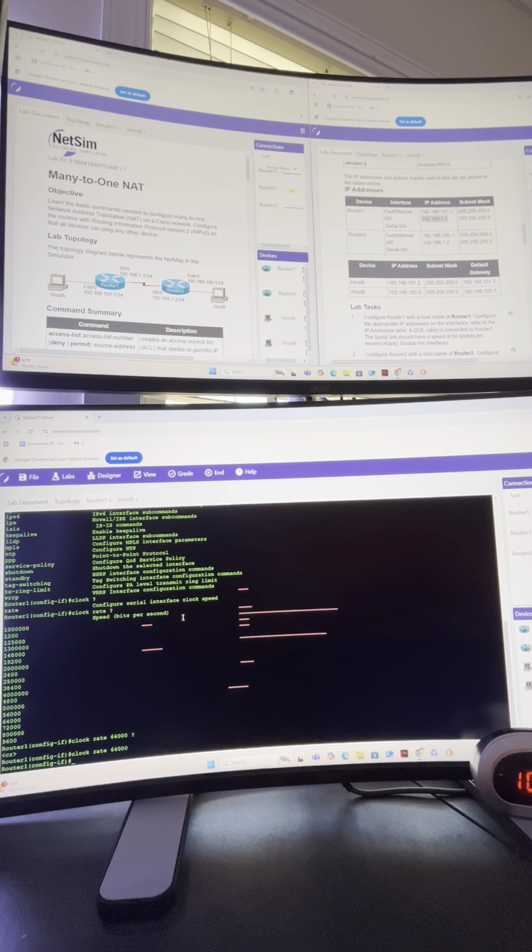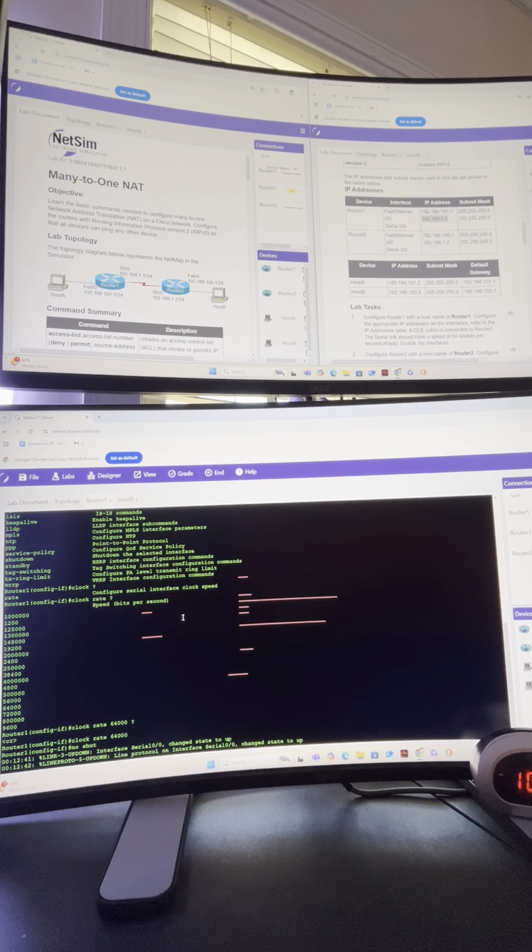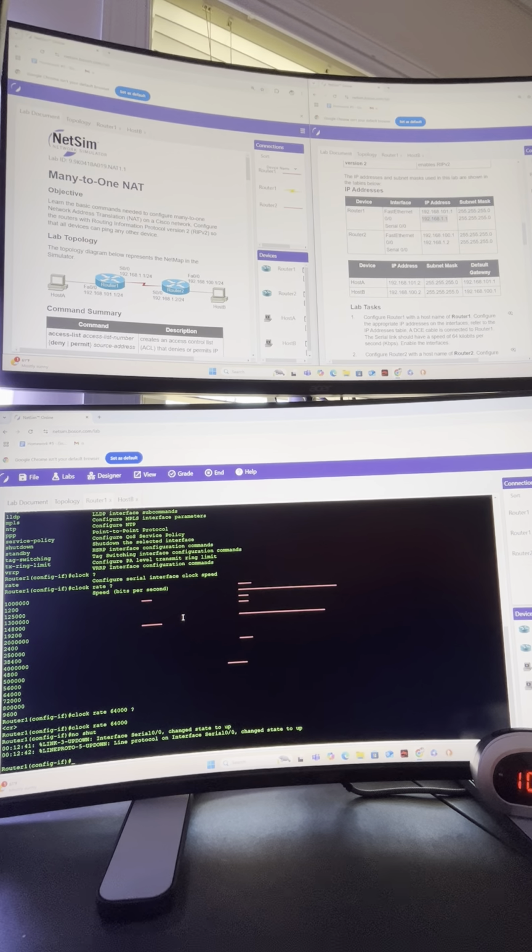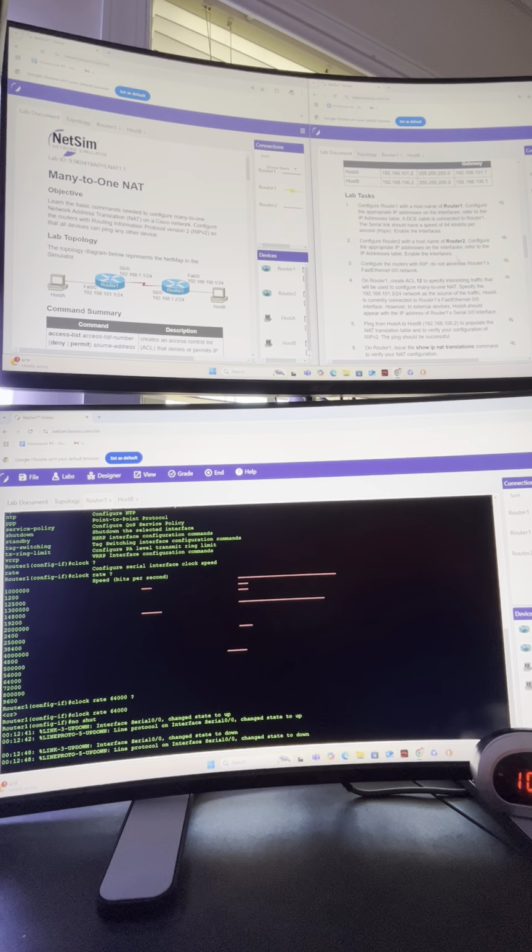All right, and let's give a no shut here. And we can see that our serial 0/0 interface just changed to the up state. So everything looks good so far. It just changed to the down state because I believe we haven't configured the IP address for router 2 yet. So as soon as we configure that interface, it should stay in the up state. Okay, so let's go ahead and move on to number 2.